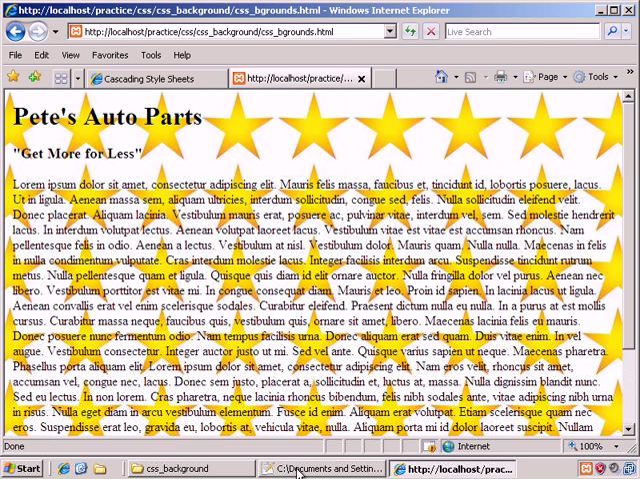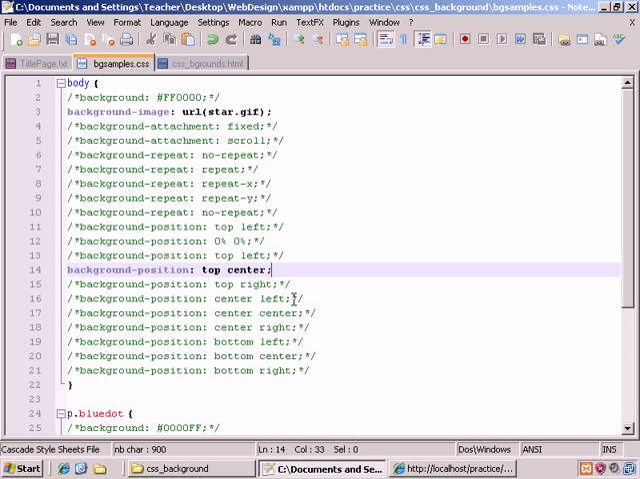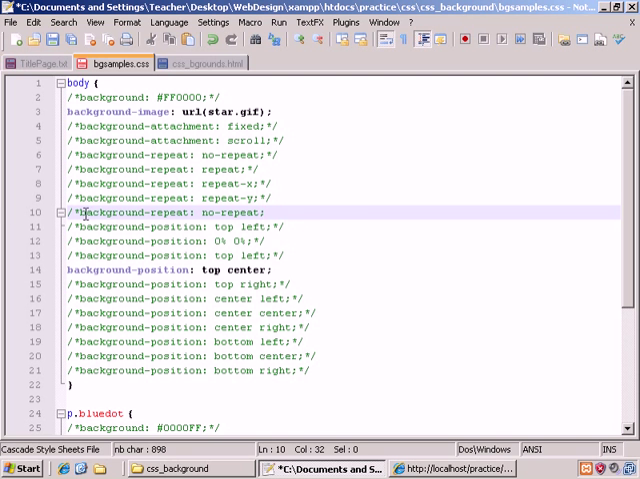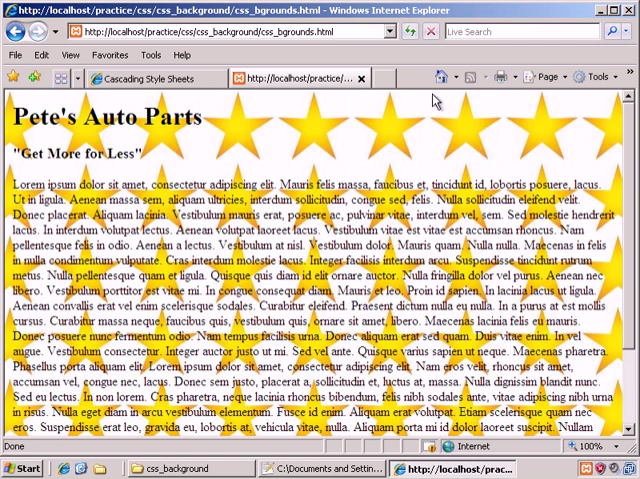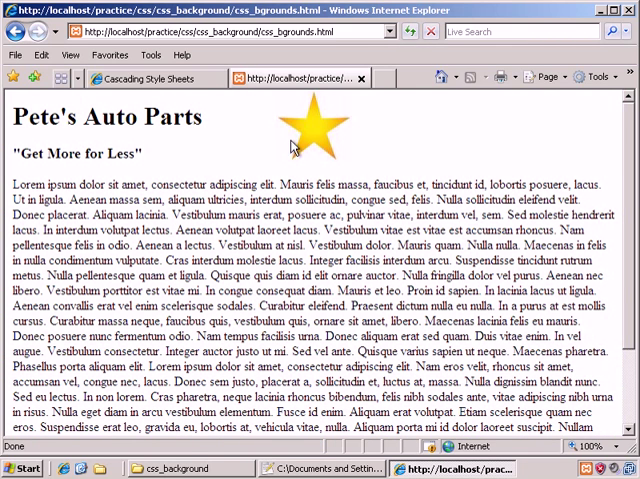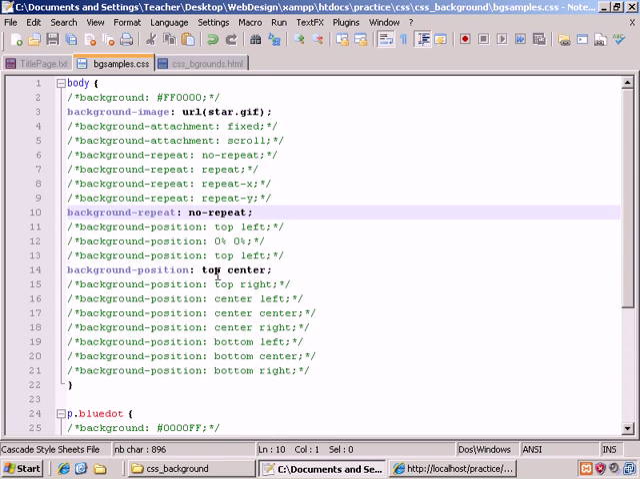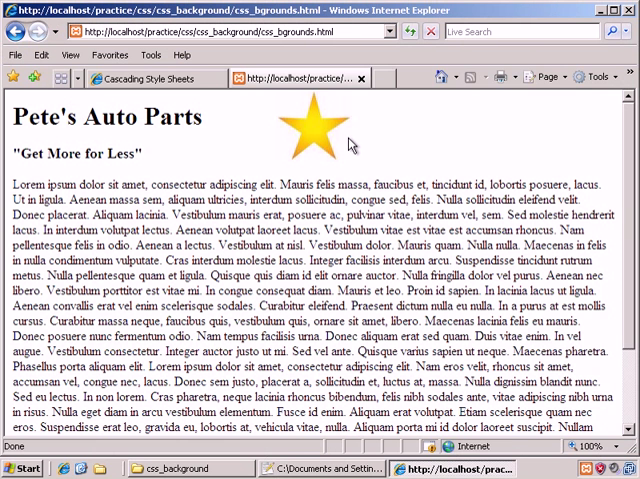So now we've got repeating going on. So what's going on with that? Background position, top center. If we want no repeat, let's see what we get on that. Now we got top center, no repeating. So we needed to turn on no repeating in order to get just one at the top center. Okay?